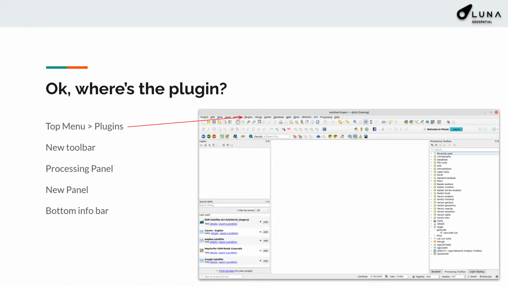So you can have the top menu within the plugins. You can click on that drop down, and there'll be a bunch of plugins there that you've installed. It might put a new toolbar on the toolbar area. It might put something new in the processing panel, and it'll be a couple of tools that you can use, and you can use those within the graphical modeler.